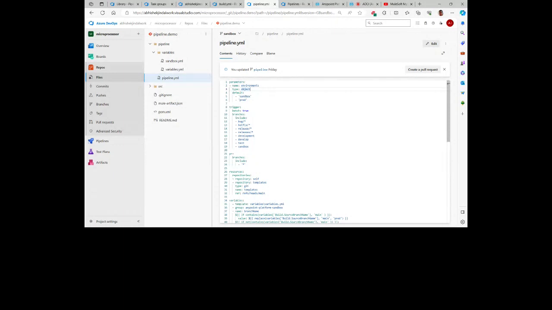Then we have the trigger. In trigger we are including the branches here. If code is pushed to any of these branches, then the pipeline will automatically trigger. Then we also have PRs. If there is any PR created from any branch to any branch, then this pipeline will automatically trigger.